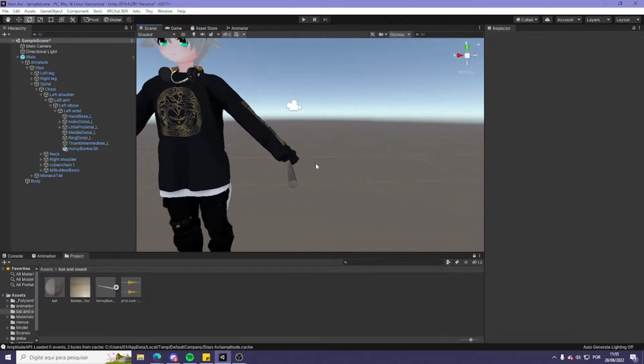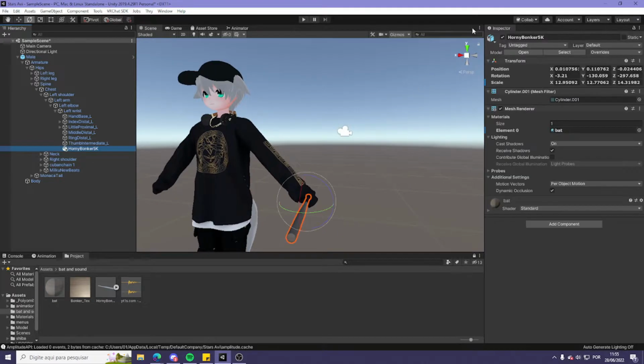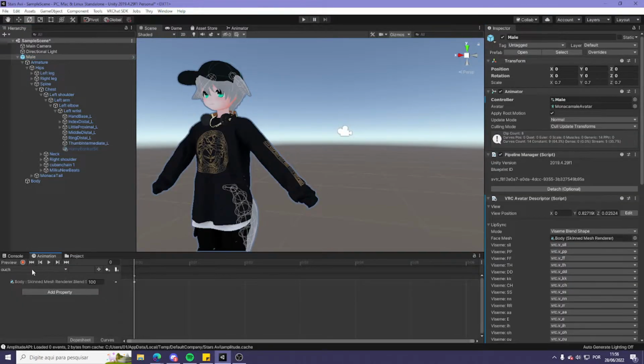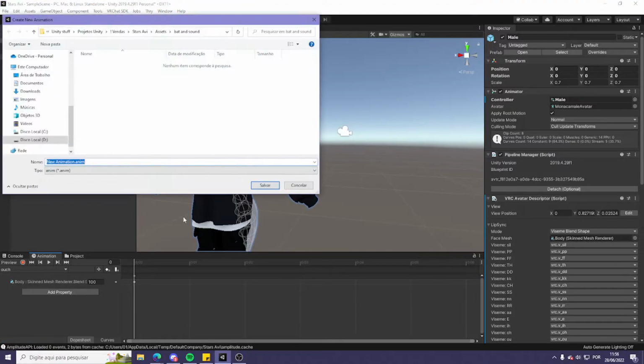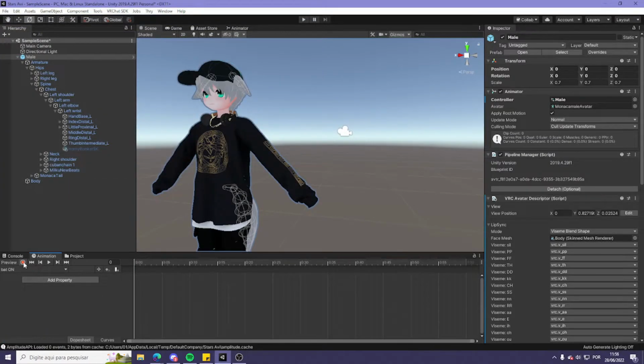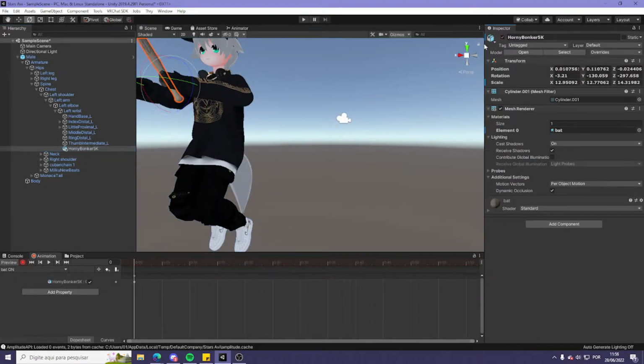Okay, now I'm gonna make a toggle to turn this on and off. So it's gonna be off by default. And I'm gonna create two animations. So I'm gonna click on the name. Animation is gonna be bat on. Record. Turn the bat on.